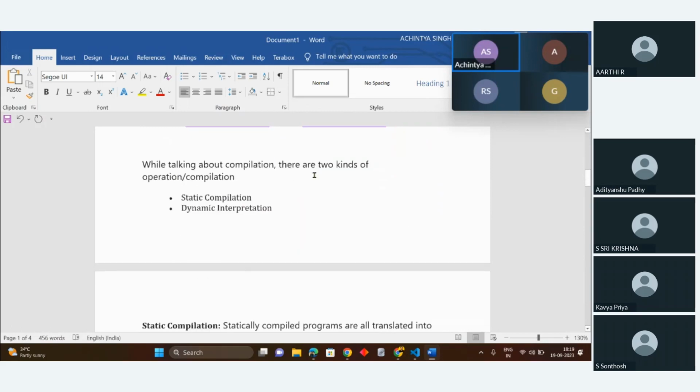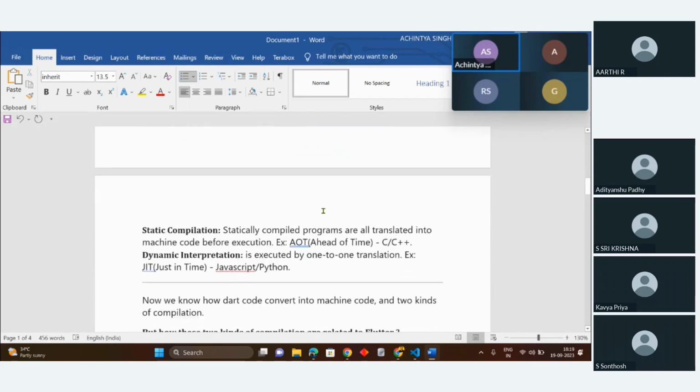While talking about compilation, there are two things: static and dynamic interpretation. Two things you have. Let's see each of them. Statically compiled programs are all translated into machine code before execution. You would have heard about ahead of time and just in time. These are very important terms, and in advanced level interviews, questions can be asked: what is ahead of time, or why do we call C++ ahead of time, and why do we call JavaScript or Java just in time.